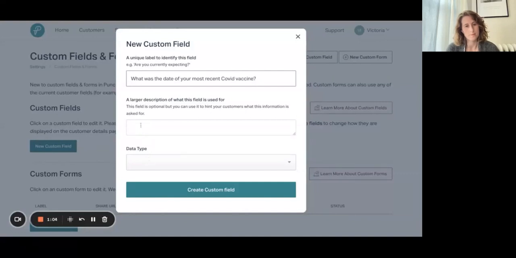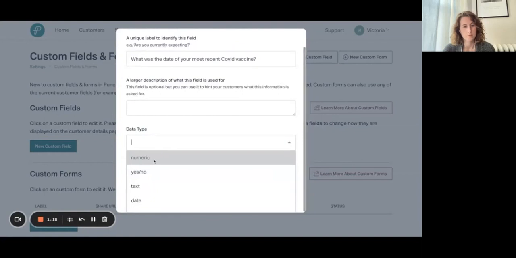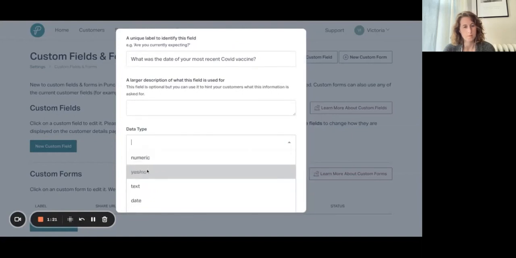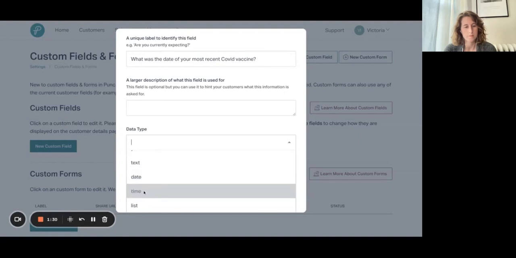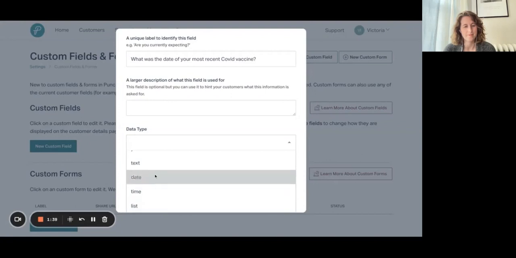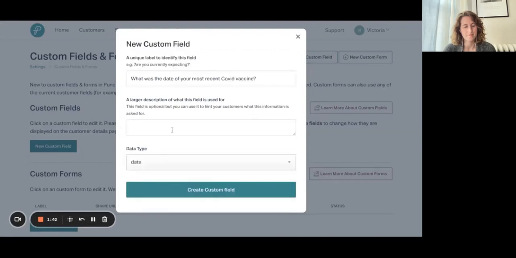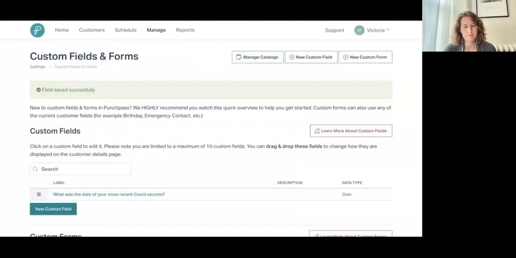And under data type, first we have our larger description of what we want to use this field for. So you could add more information if you'd like to give more background, but also we do want to select the data type. We have a number of different data types here. First is numeric, so they can only enter numbers. Yes or no, selecting between yes or no. Text is an open text field, they can enter what they'd like. We have the date, so they can have the calendar date picker. Time, so entering a time, and then list, which is going to be getting into our catalogs feature, which will be another video. But for this option, we're selecting date, and we'll go ahead and create our custom field.